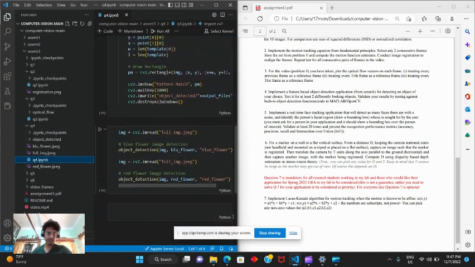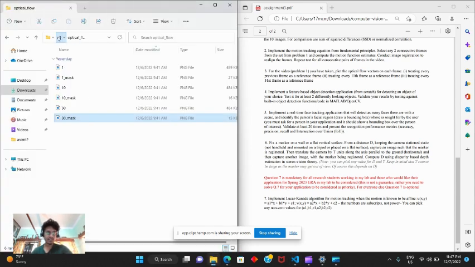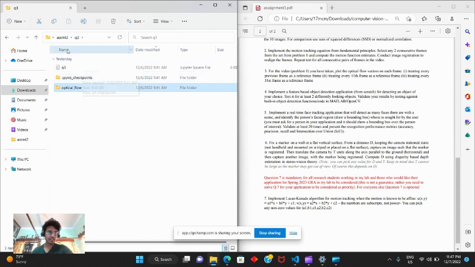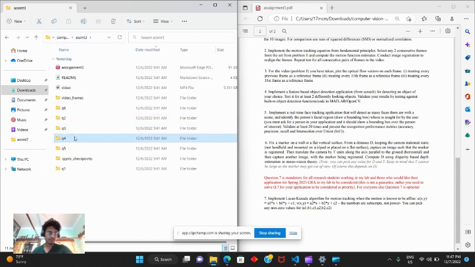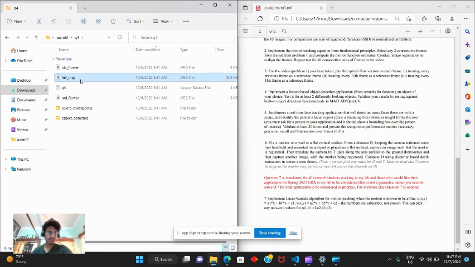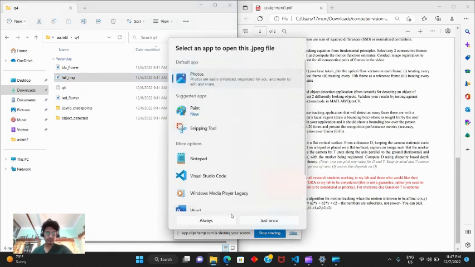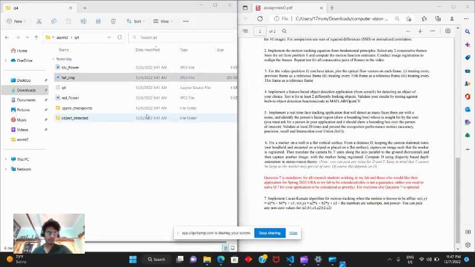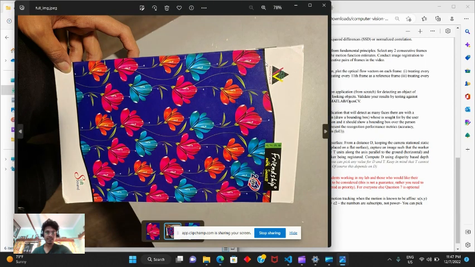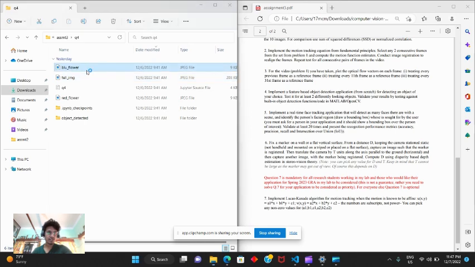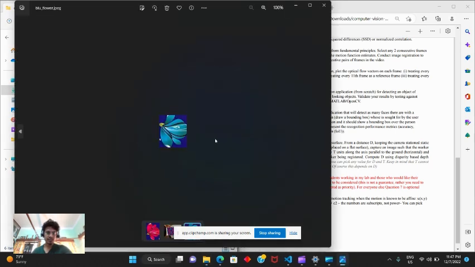For the sake of testing this algorithm, I have taken the picture of a book. The picture can be found over here. This is the picture that I've taken. And from this, I have chosen two objects of choice. That is, I have chosen the blue flower and I've also chosen the red flower.